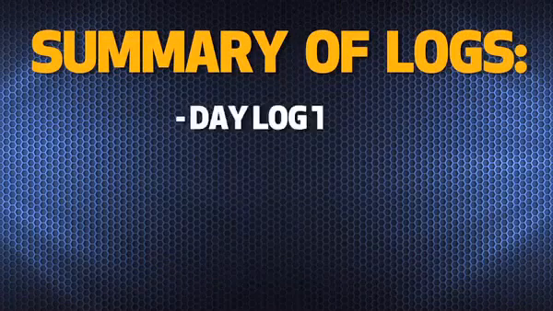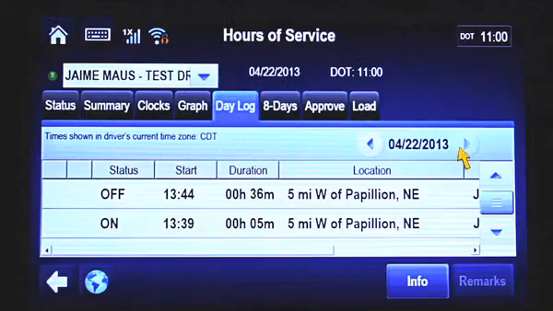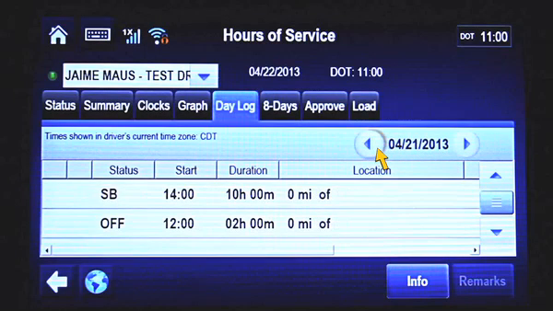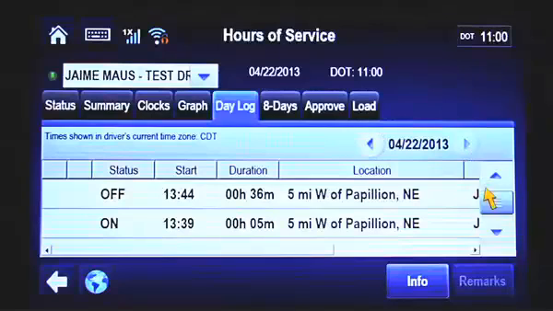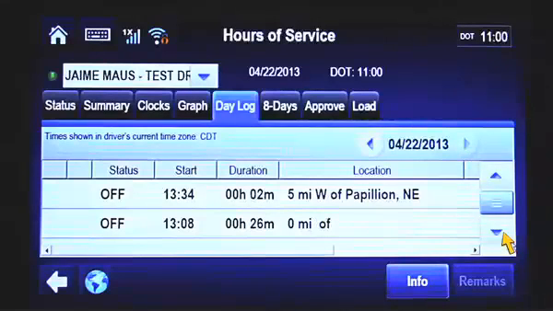The Daylog tab shows all your duty status changes over the past 24 hours. All the times shown here are in Central Time. You can use the arrow keys at the top to scroll through previous day's records. You may also use the arrows on the side to scroll down through all the duty status changes for that day. The most recent status change is at the top of the screen.